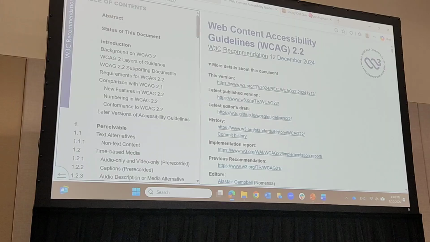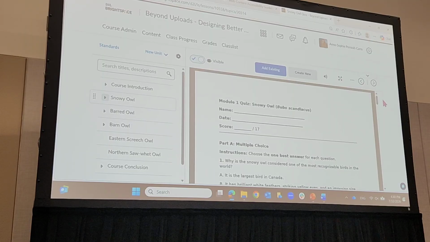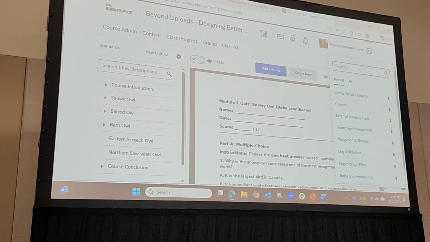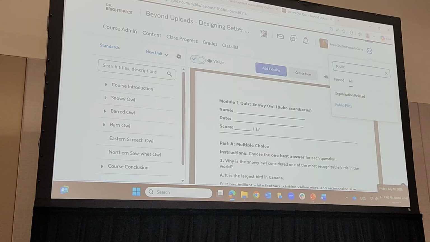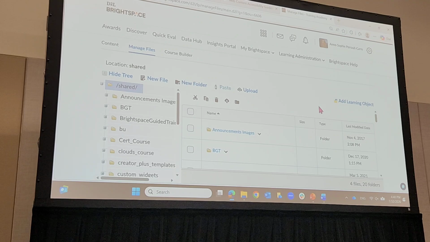So let me hop over to my instance. For my first step here, I actually don't really mind what course I'm in, because to deal with our HTML templates, most of the time this starts at the administrator level. So I'm heading into my admin tools, and I'm going to look up something called public files. If you are not an administrator right now, don't worry, because this is a conversation you can have with your administrators to get these set up for you, and then you can use them whenever you need them.